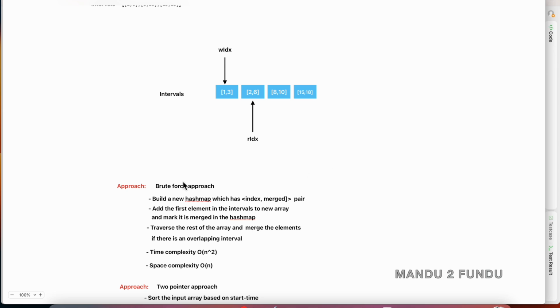There are two approaches. One is brute force. First we add the first element in the interval to the new array and mark that as used. Then we try to find among these 3 elements which is closest. In this case the next element itself is closest. In case this element is present at the end, then we have to traverse 3 items and find that closest item there.